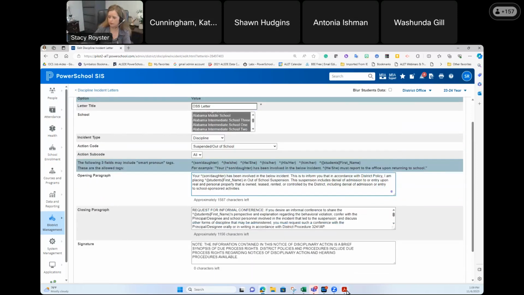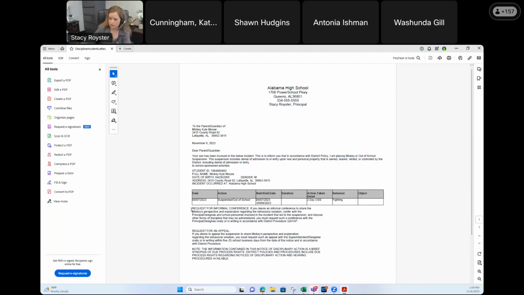So if I pop my letter back open here, this is what it considers the closing paragraph. So I put all of this information here into that closing paragraph. You might have certain things that you need to go in there. So you just type to your heart's content what you want to come up under that discipline information.